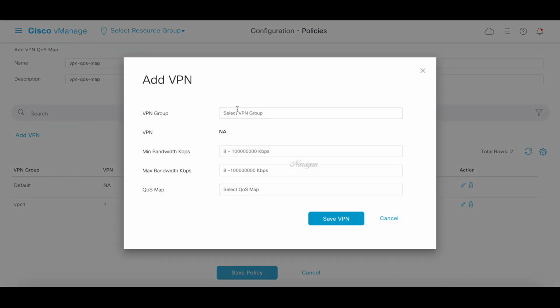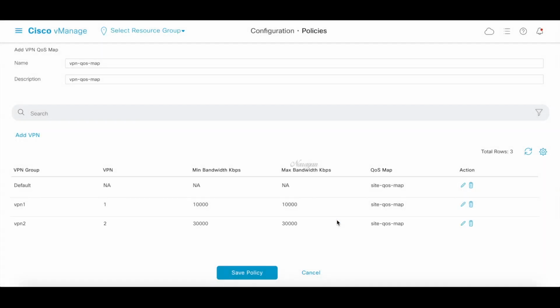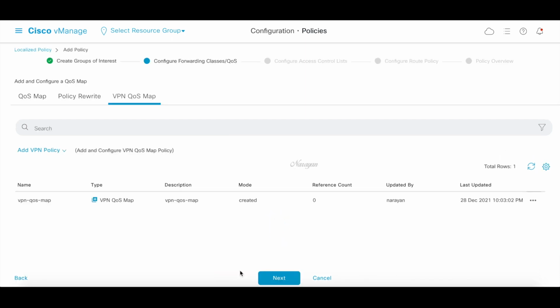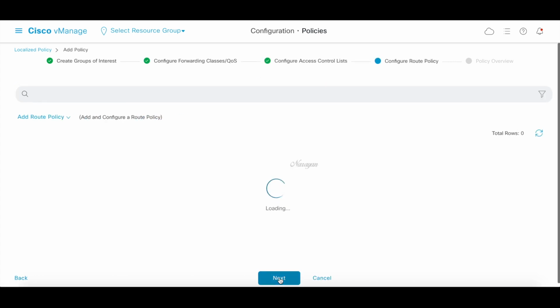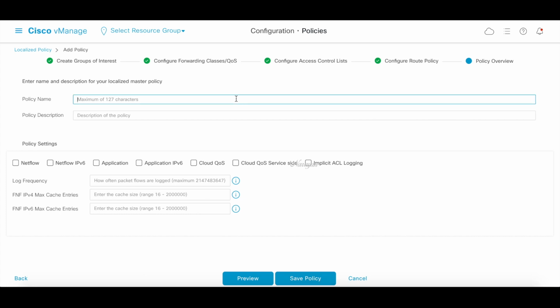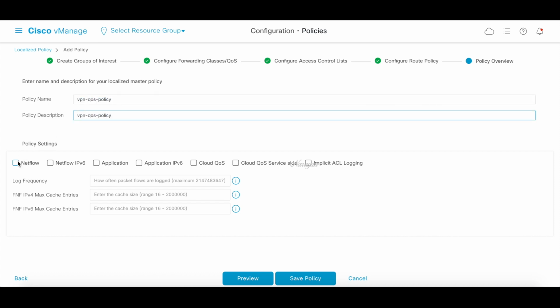Let's add our second VPN and keep the minimum bandwidth of 30 Mbps. If you don't mention the maximum bandwidth, the VPN has the capability to burst beyond its minimum limit. Save the policy. Let's assemble our policy. Let's call this VPN QoS policy. Let's save.